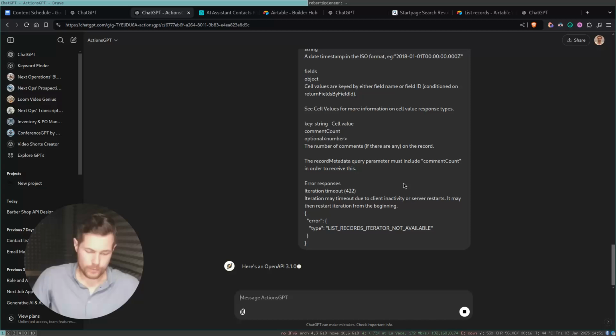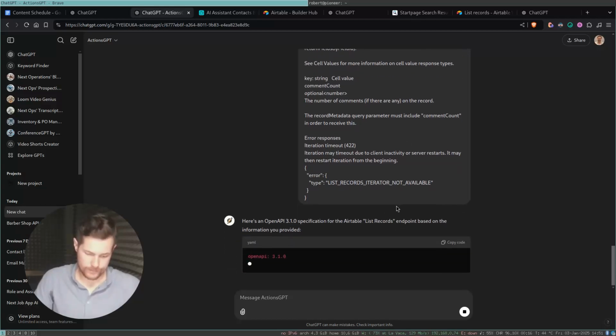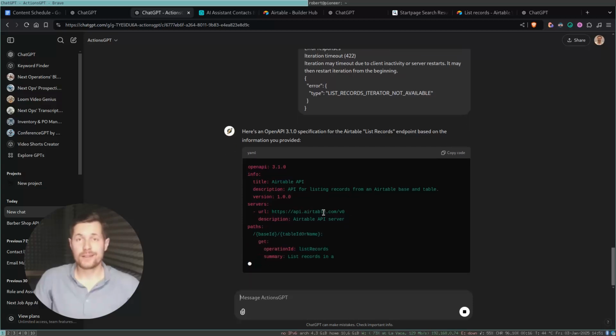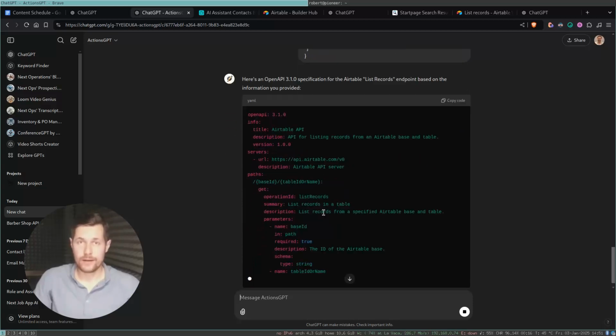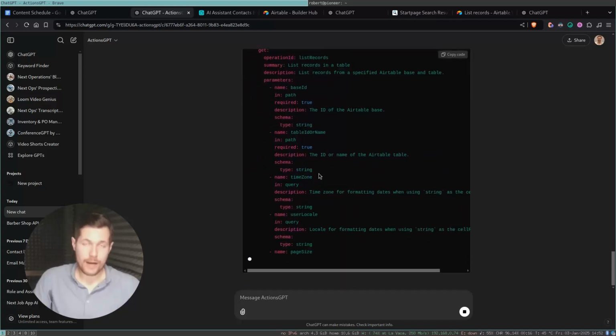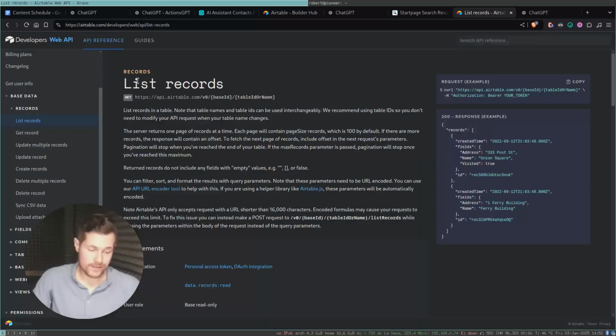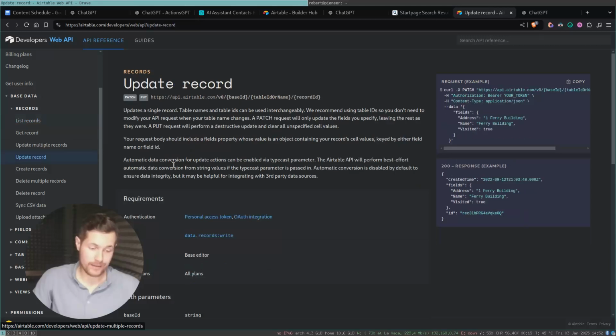And now it will output an OpenAPI specification for this endpoint. So we see it helps us a lot, and it avoids errors that we might make along the way. Now, as you see, this is only for one operation, namely list records. Okay, we then have a few more like get record, update multiple records, update record, and so on.